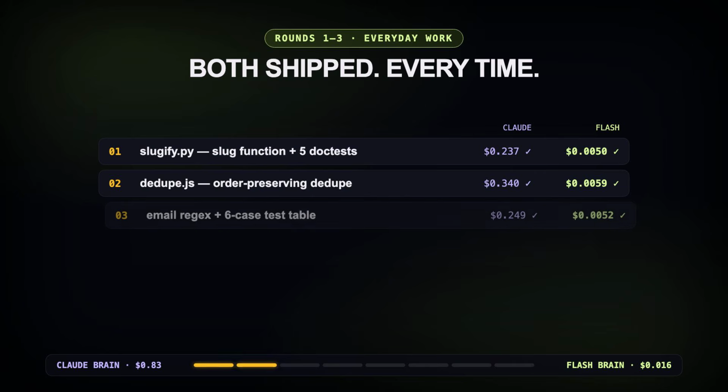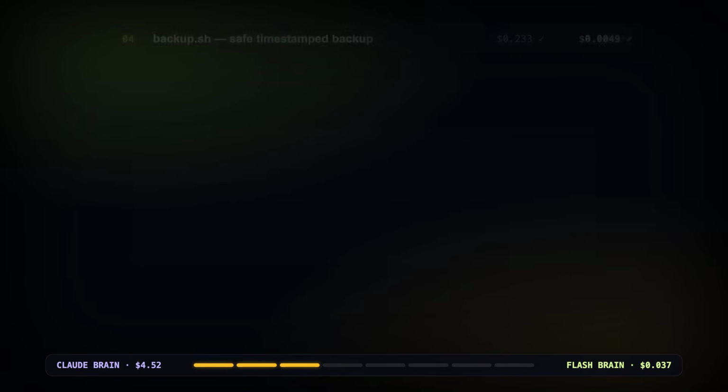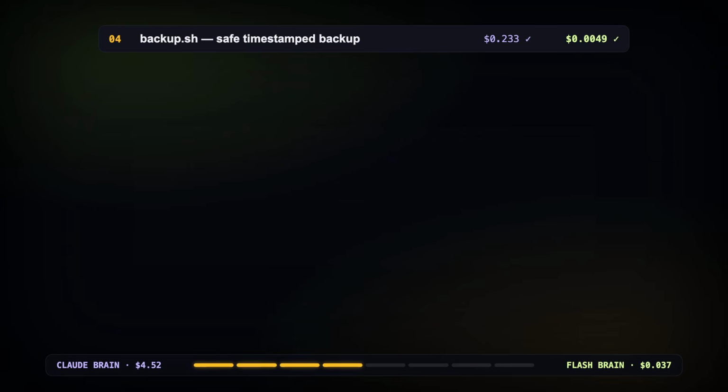Duel 3, a practical email regex with a full test table. The fiddly kind of job you do 10 times a week. Both shipped. 3 duels in, Flash has spent under 2 cents. Duel 4, a safe backup script. Both green. 5, a 3-table invoice schema plus the unpaid balance query.